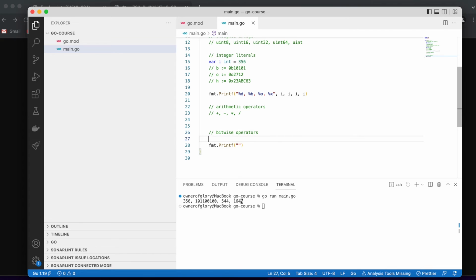So the bitwise operators are, for example, AND, bitwise OR, XOR. There is also left shift and right shift. There is also another operator you may come across, which is bit clear, or it's also called AND NOT. So you can use any of those operators to perform bitwise operations on your integer numbers.